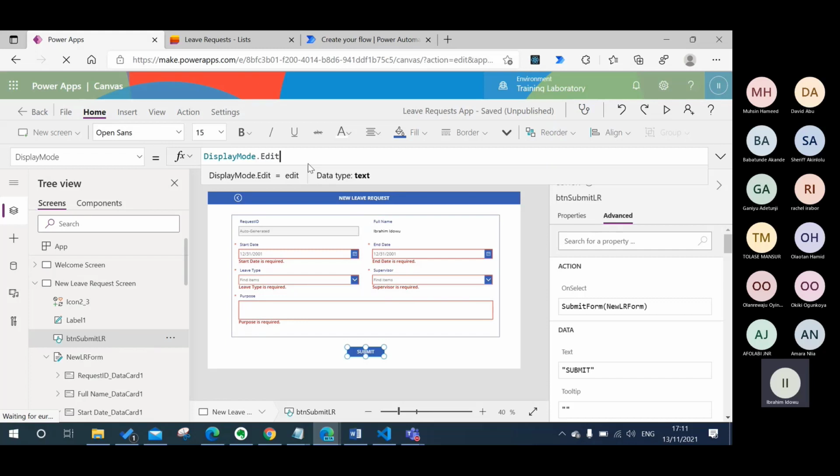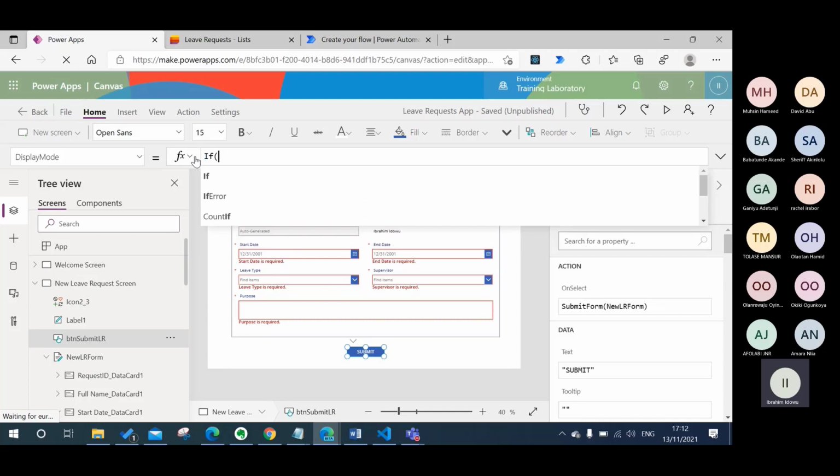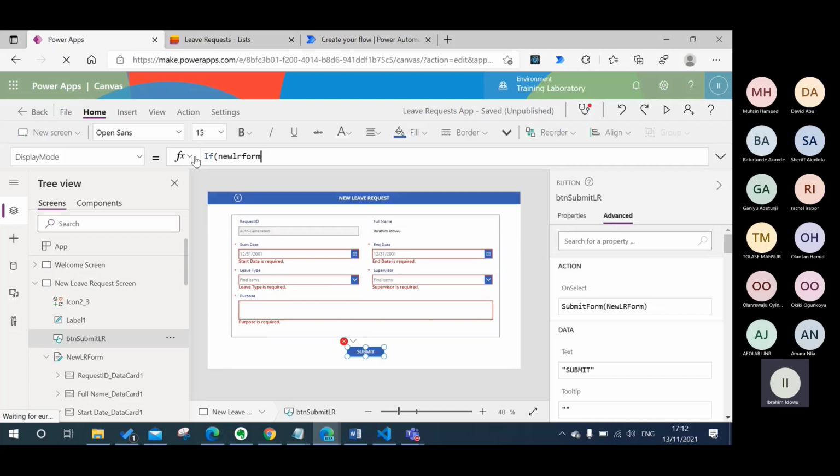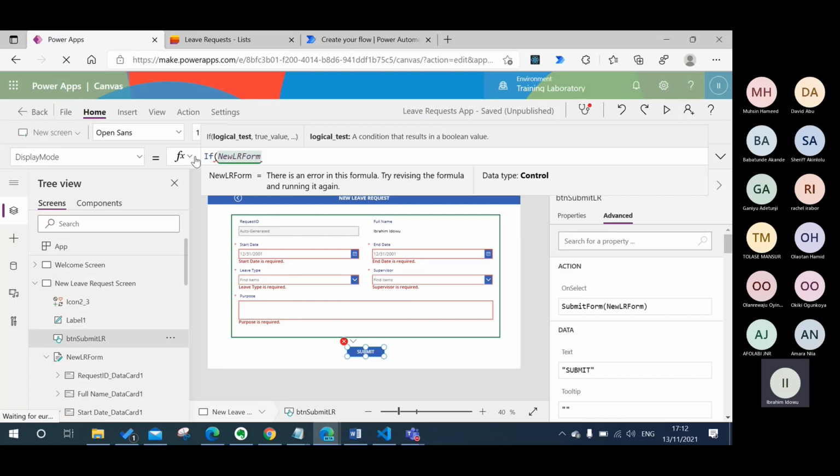Now edit allows you to click the button. View makes it like read only, you can see it but you can't actually click it. While disabled actually grays out the button. So what we're doing now, we're saying that if, what's the name of our form? New LR form. Recall that I said earlier that you need to always rename your form appropriately. So imagine that you have like 10 forms. How do you easily identify those forms? It's important that you rename your form so that you can easily identify it.